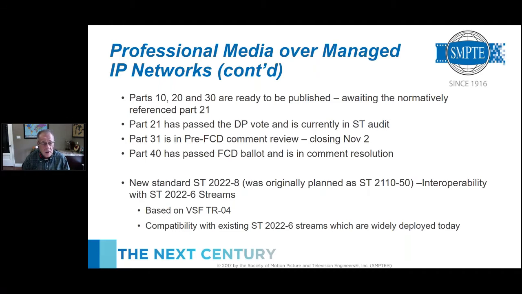There was going to be another document. Originally, it was -50, and we've made the decision that the same document will occur, but it'll have a new document number, and it'll be part of the 2022 family, because it really talks about how we can carry 2022-6 streams, which are the encapsulated SDI over IP streams, in a 2110 compatible way. And so we felt it made more sense to keep the 2022 stuff together in the same family. So there is work actively going on this new 2022-8 document.